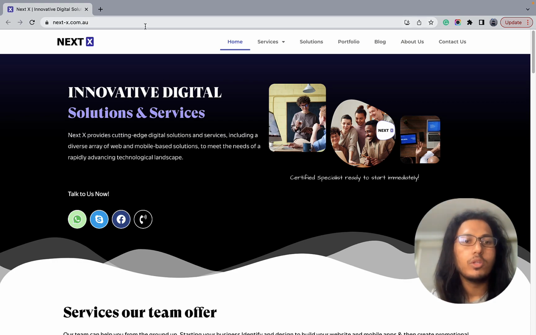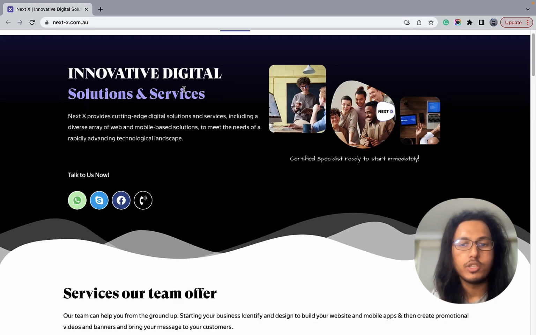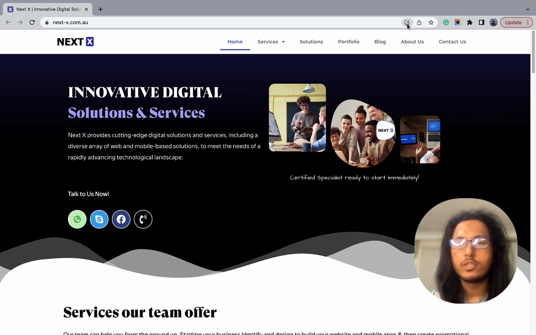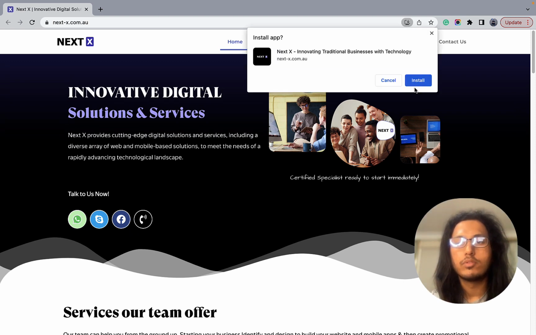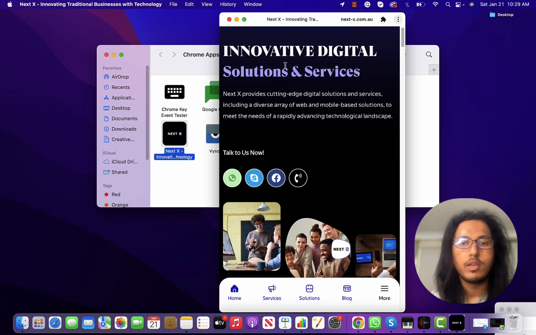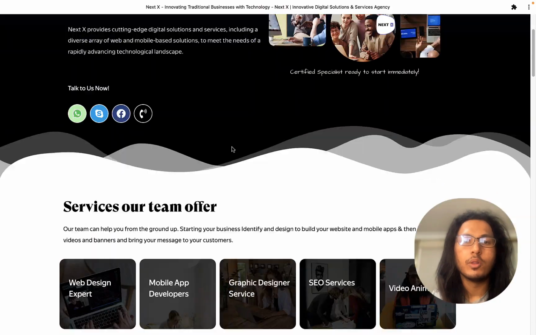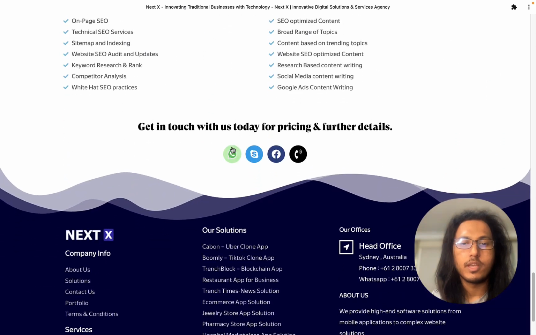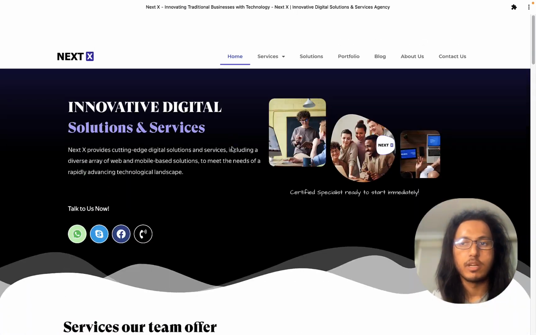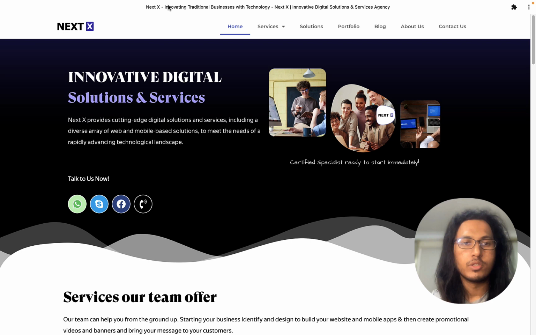Now, when you go to the web page, you would see something like this, and you would see this download button. All you have to do is click on install, and it would help you install the application. When you're on the MacBook, you would see applications something like this. Right after it's installed, you would see that it's no more in the browser, it is in its own sort of application.